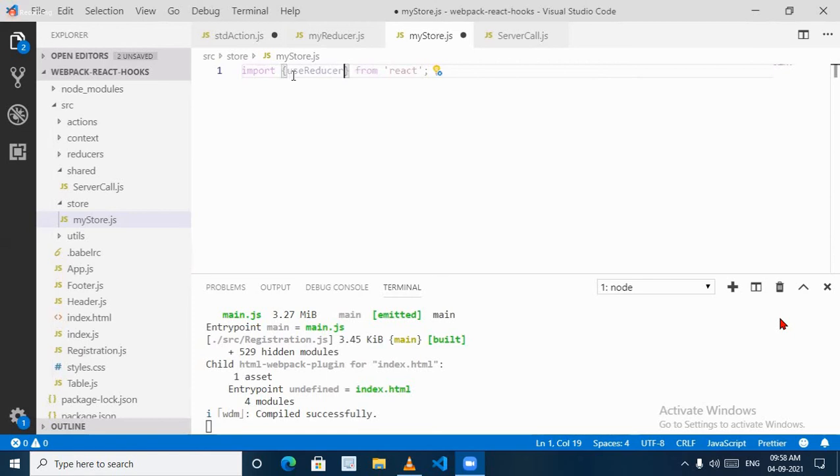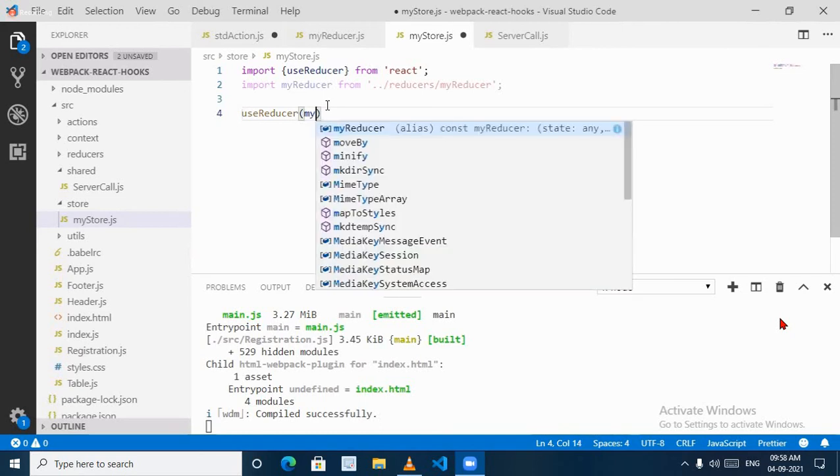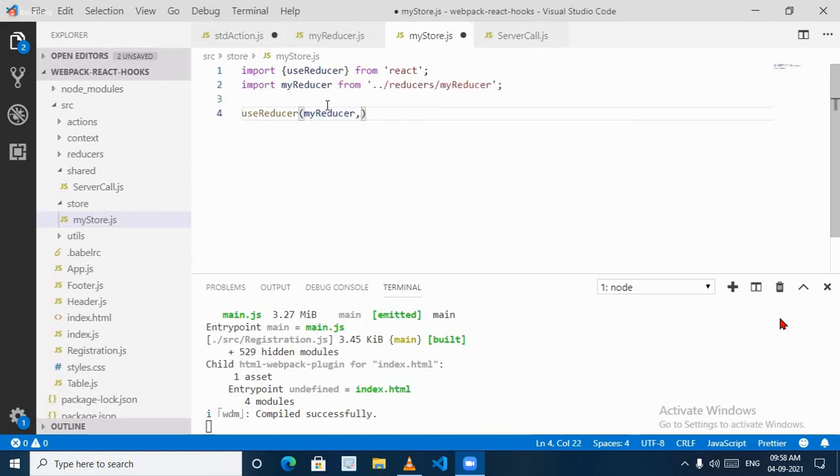With this only, you have to register my reducer. Import my reducer from reducers. Now tell me, how many arguments does my useReducer take? Can anyone guess? My useReducer takes two arguments. What are those? One is your reducer. Another one is your initial data.